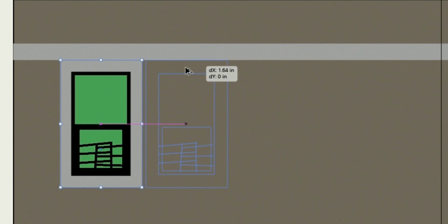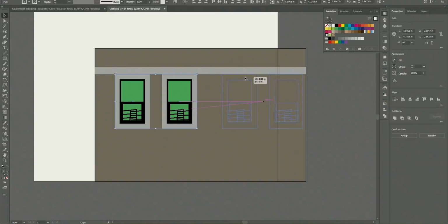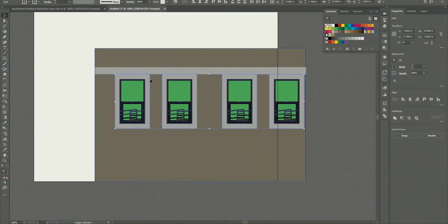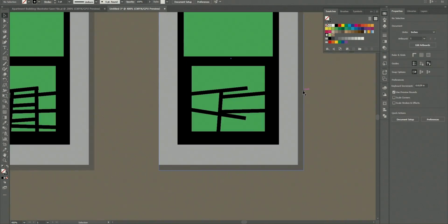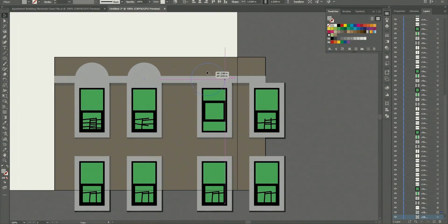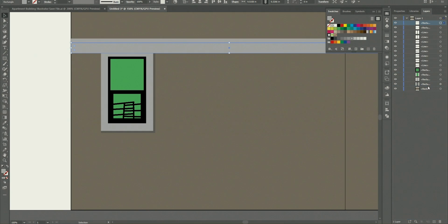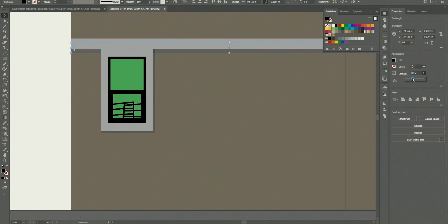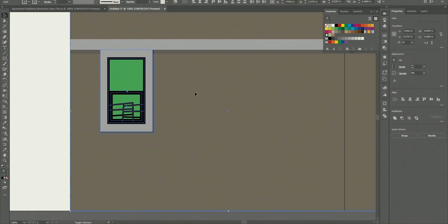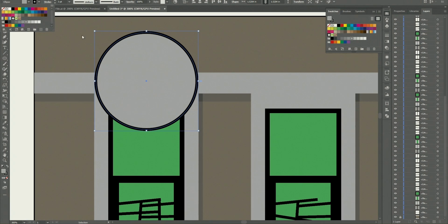Once you have one window done, you can just hold down the Alt key while using the selection tool and drag to duplicate. Once again, duplicate down to the first level. Make variations in the windows because nothing is ever the same. To make the shadow around things, just duplicate that shape and make sure it's underneath the other layer. Then set that color to black and bring the opacity down.